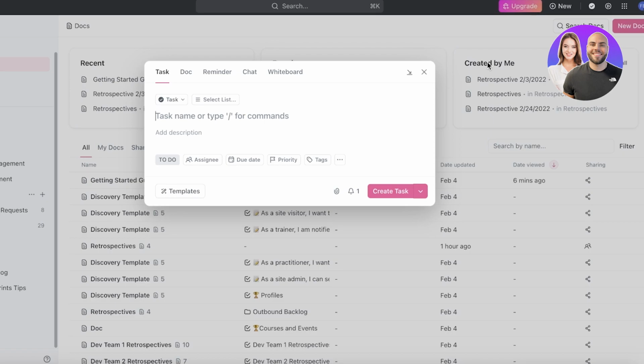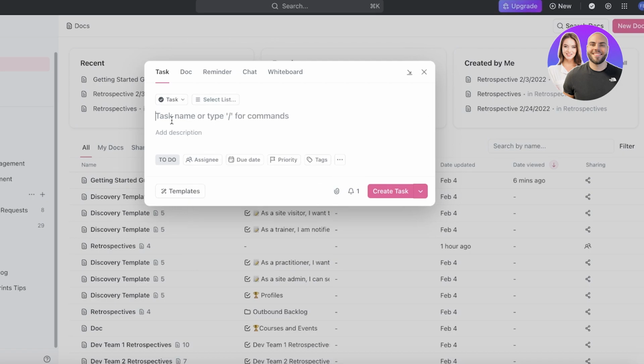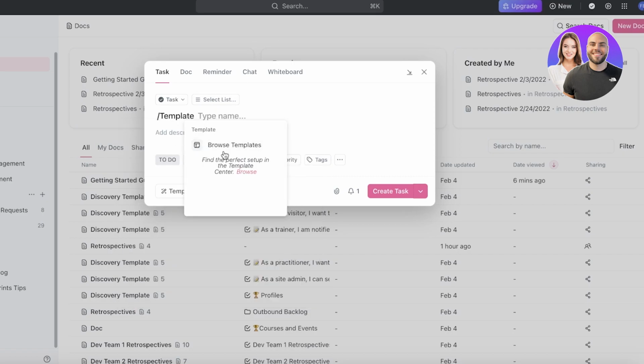This will allow me to instantly create a task, a doc with it, a reminder with it, chat, and whiteboards directly within this. So in this way, you can easily create any task wherever you want. You can also use a pre-existing template, and you can copy and paste your templates with it from a pre-existing board as well to add new tasks.